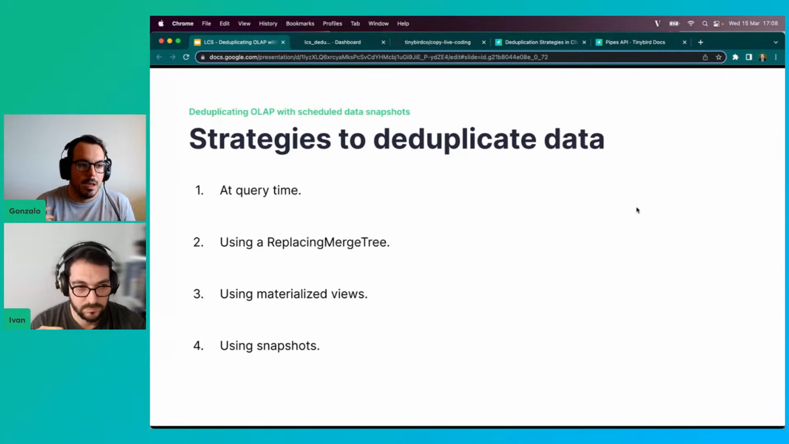Okay. And lastly, snapshots is another way of dealing with these use cases that will also have some other benefits, like having a historical view of all the changes. And this is what we are going to see in this coding session.